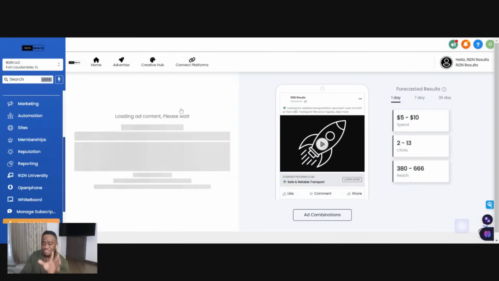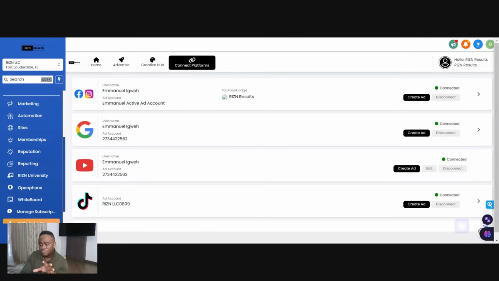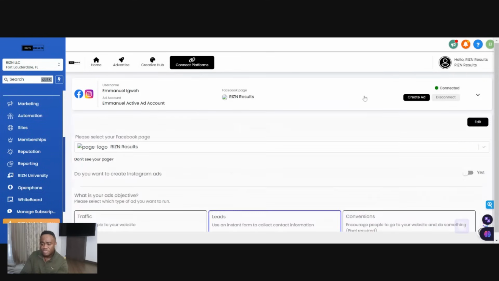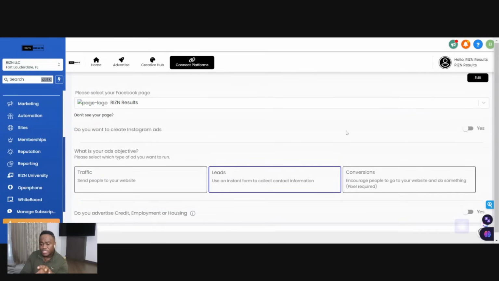So we're setting up Facebook specifically. You want to go ahead and click Connect Platforms. And when you click Connect Platforms, right here is where you have the ability to connect your Facebook ad account. Okay, so you want to go ahead and connect your Facebook if you don't have any, and if you do, you also want to connect your Instagram.